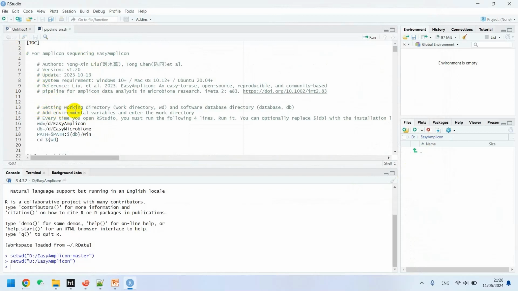Whenever we start working with this pipeline, we have to set our working directory WD and software database directory DB. Our working directory is EasyAmplicon and our database directory is EasyMicrobiome. My EasyAmplicon folder, which I just created, is located in the D drive, and EasyMicrobiome is also located in the D drive. If you have it in your C drive, then you have to replace it here with C. And if you have a different name, just remove it and keep the name amplicon. So it's up to you.